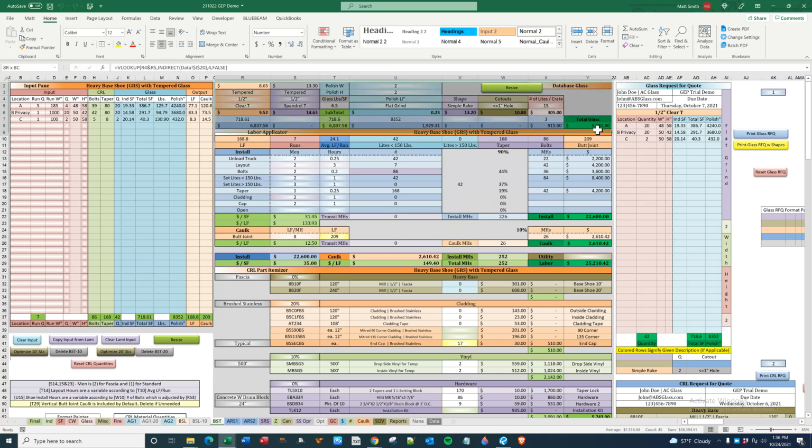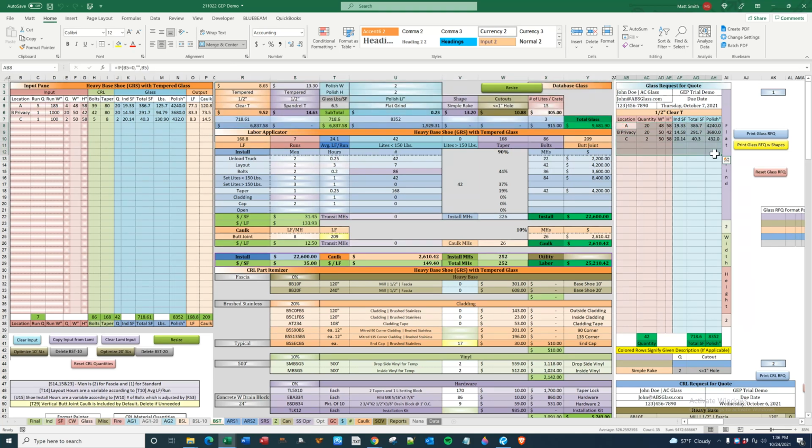We're going to be going over the database glass bar and manipulating the RFQ to put in a secondary glass type and to clarify rakes or a cutout by using the glass RFQ format painter. We're also introducing reset glass RFQ. This is simply making this go back to equaling the values over here.